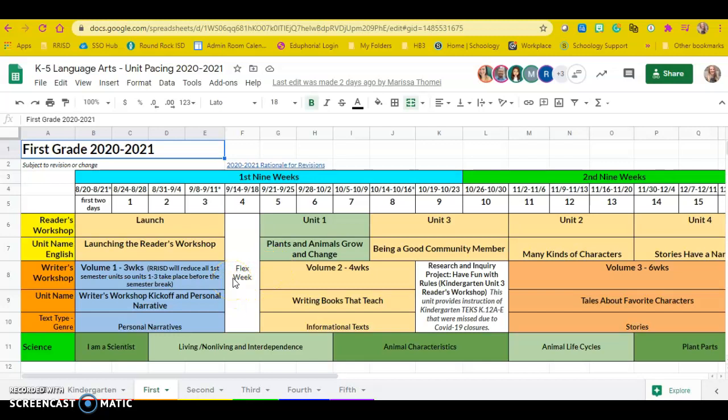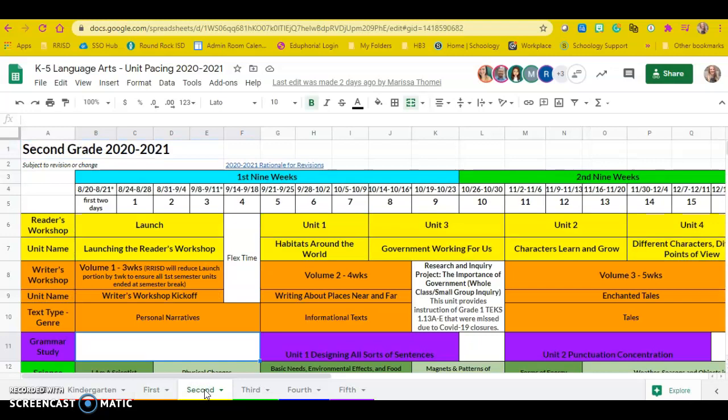You'll notice that in first grade in week 4 there's a flex week. That was originally intended for BAS whenever we were in the face-to-face environment, but since we're not right now, and then there is a lot going on, BAS is not mandatory this year. So this is a flex week built in for you, and I think it comes at a great time of year to just give you an extra 5 days to support your kids and adjust your lesson plans as you need. So then second grade also is in the same boat as far as the flex week and Unit 1.